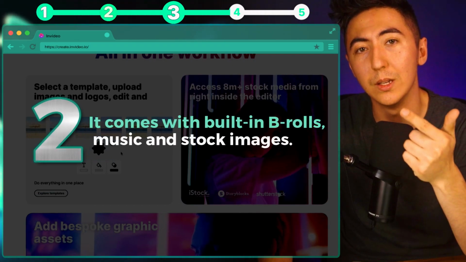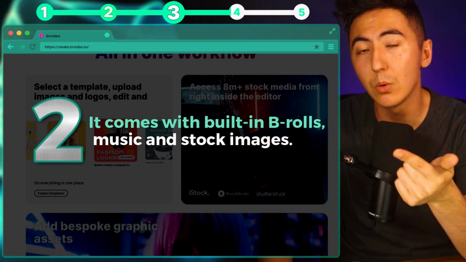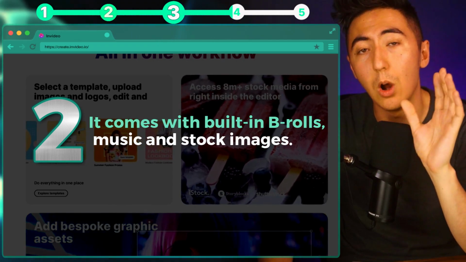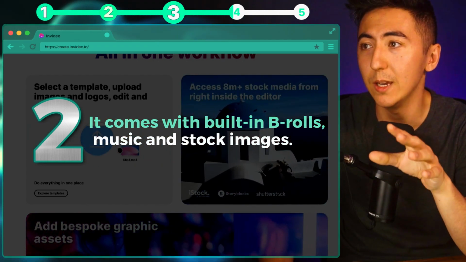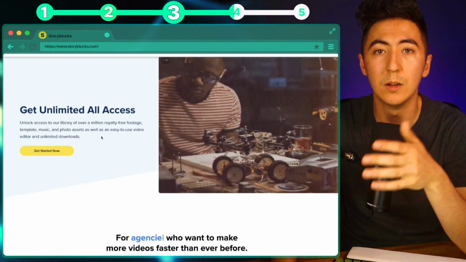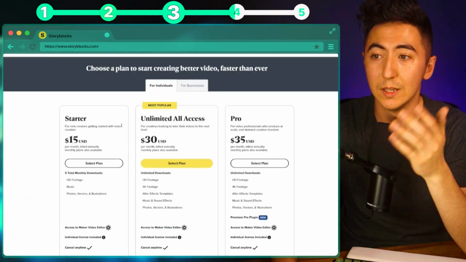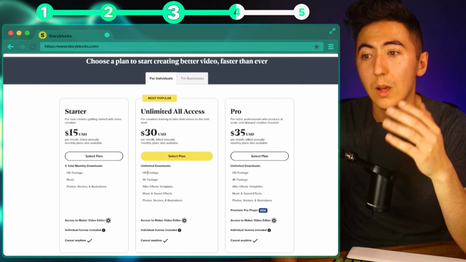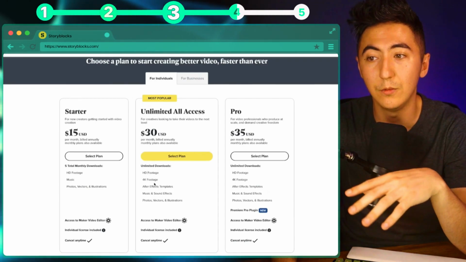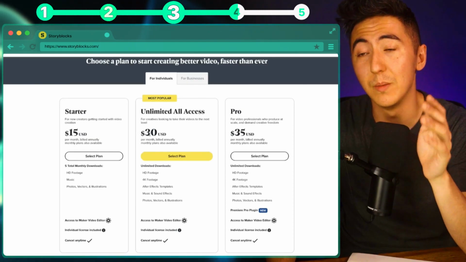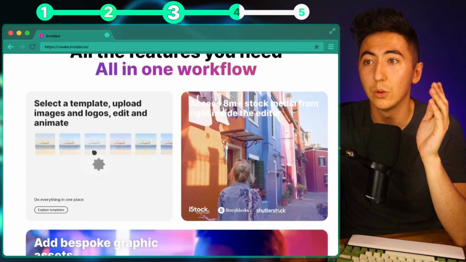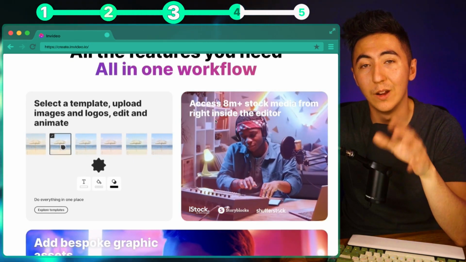The second reason we'd want to use InVideo is because it comes with B-roll, music, and stock images from a bunch of different platforms automatically built into it. For example, if you go to Storyblocks, this is a premium B-roll subscription service, and you can see here how expensive it is for unlimited access to high quality HD footage, 4K footage, all of that. It's $30 a month just for the B-roll and the music. But with InVideo, you're going to get that all included for a very low price.